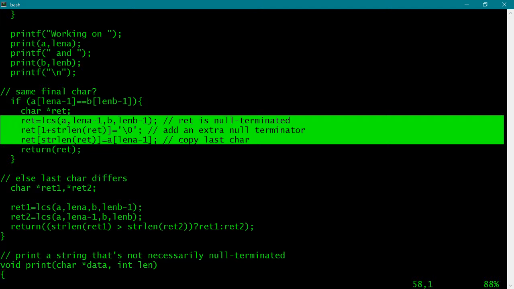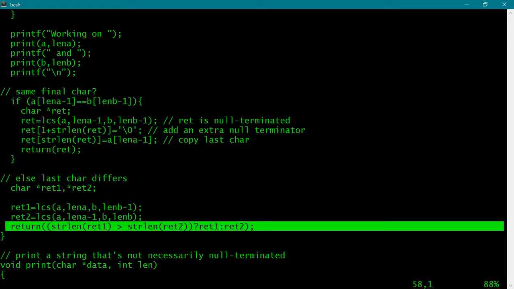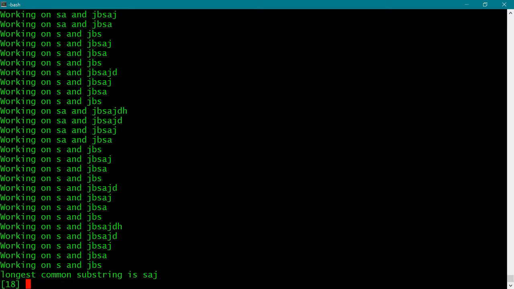Otherwise, call LCS on the two substrings. Save each of those as a pointer, and then whichever one is bigger, just return that one as our longest common subsequence. So it's almost identical to the first version. You just have to get things lined up the right way. So this will actually give you the common substring.